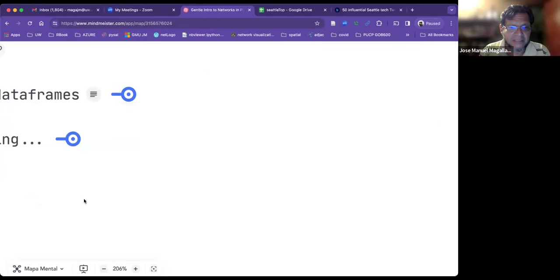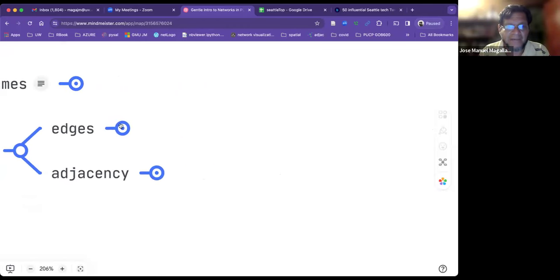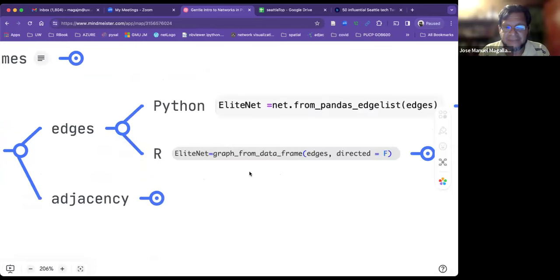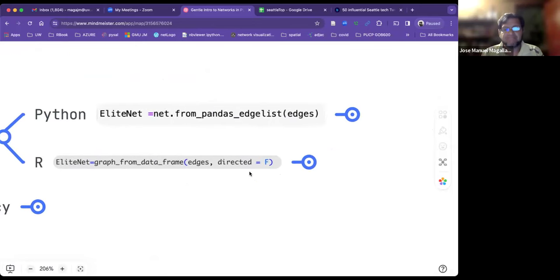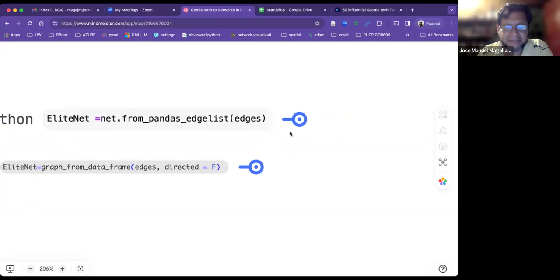All right. So let's create the networks, right? So you know I have edges. The codes for the edges are very simple, right? There is not much difference between Python and R. The function for networkx is nx.Graph, and the function for iGraph is graph from data frame, and here it is from pandas edge list. Okay, so I input the edges.